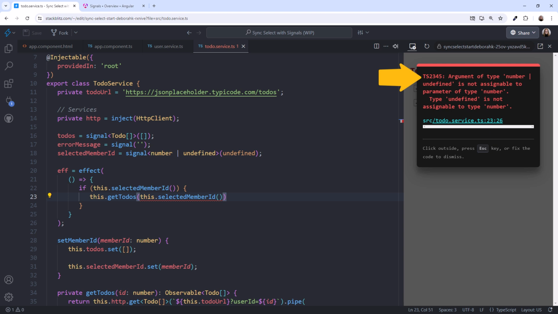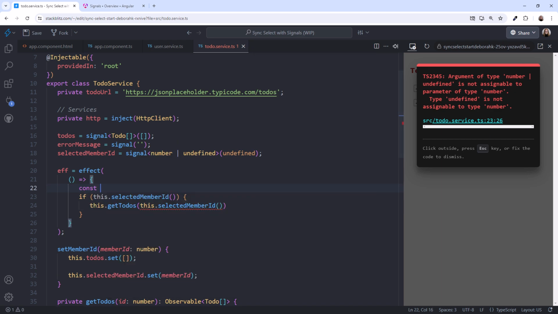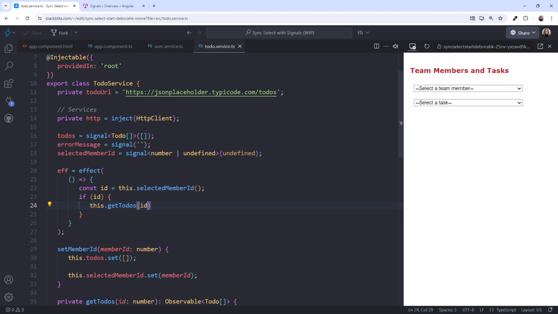But we see an error. Our member ID could be undefined. What? We're checking for undefined here. Why are we getting this error? Every time we read a signal, it could have a different value, so it could possibly be undefined here, even after checking it here. Let's instead create a constant called id and read the signal one time, then use that id in the if, and pass it to the getToDos.